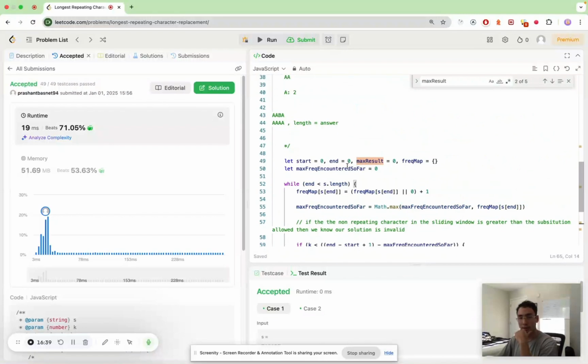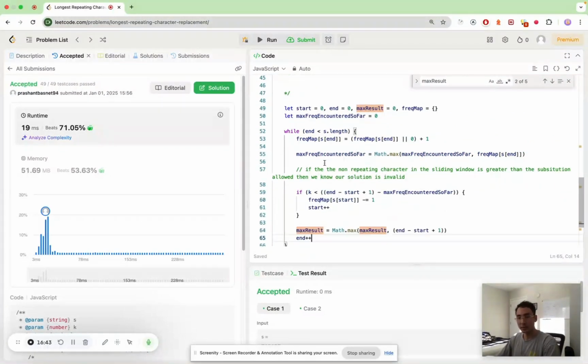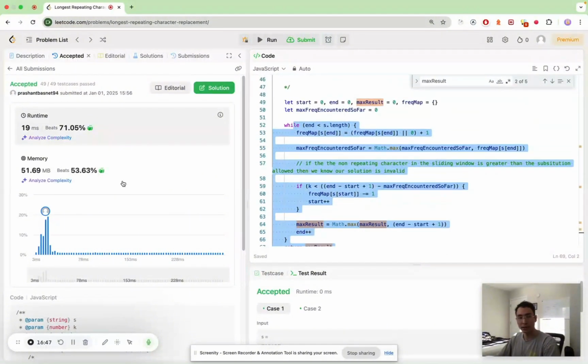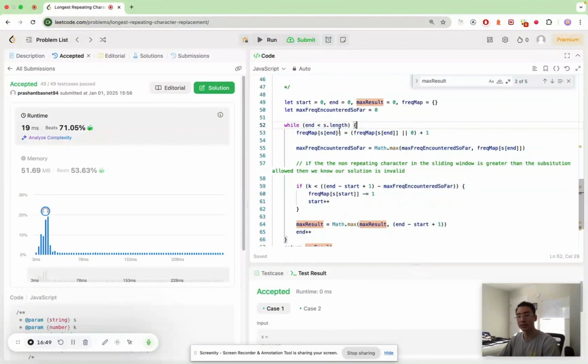And let's discuss the complexity. Time complexity: we are iterating all the way through the length of the given string, so in the worst case, it's O of n, n being the length of the input s. The space complexity: we are initializing a frequency map, and in the worst case, every character can be a new character, so that also becomes O of n, n being the length of the input string.